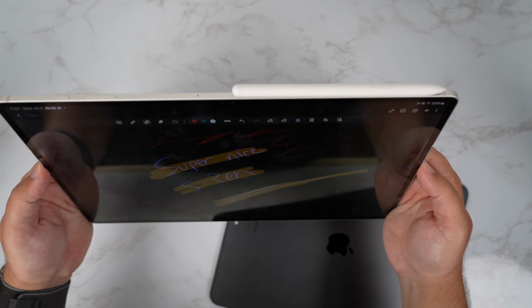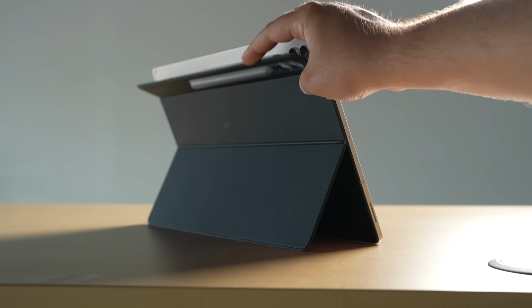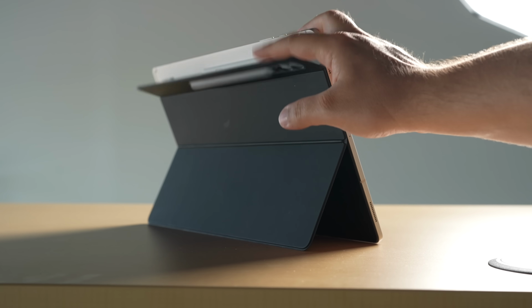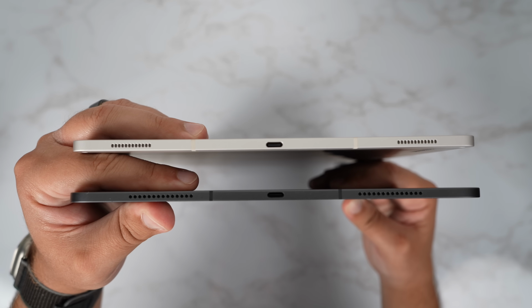Now, with the S9 Ultra, you can, in fact, put your stylus or the S Pen on top as well. It's not going to charge or do anything, but it at least magnetically docks to it if you want that easy access. But I do like putting it in the back there so that it doesn't fall off and I don't lose it. Both tablets have one USB-C Thunderbolt 4 port on the bottom, which is always nice.